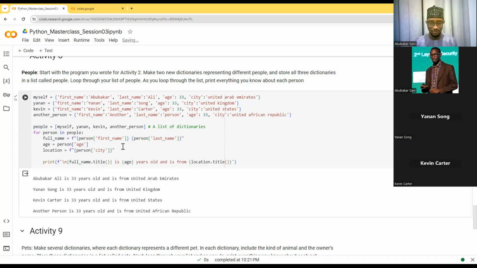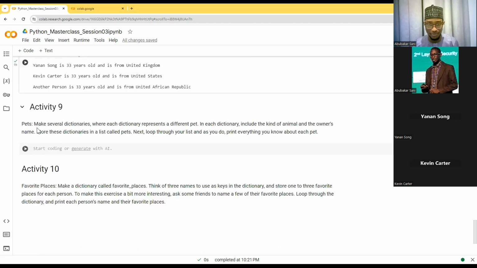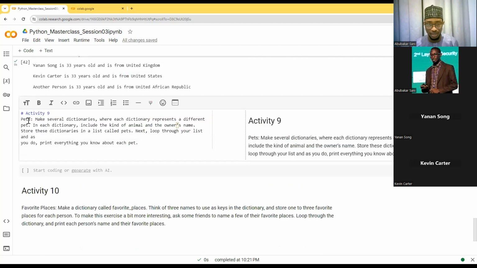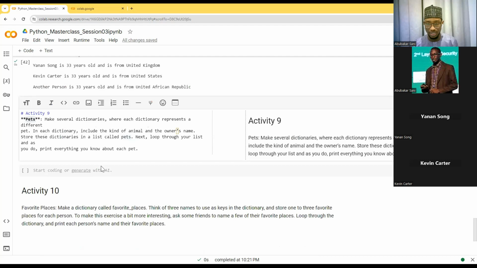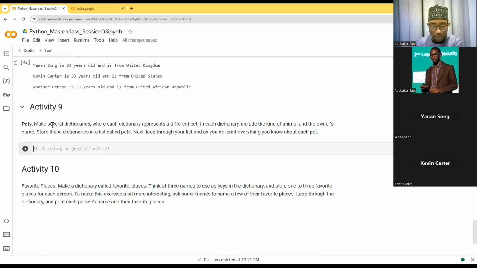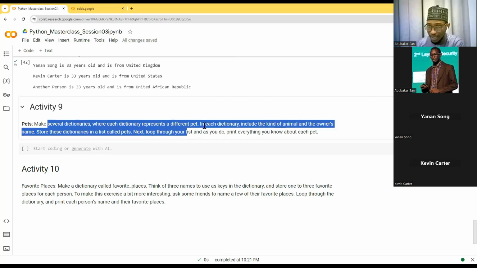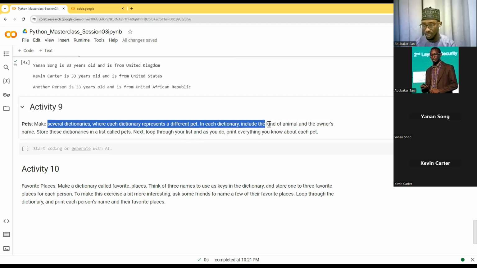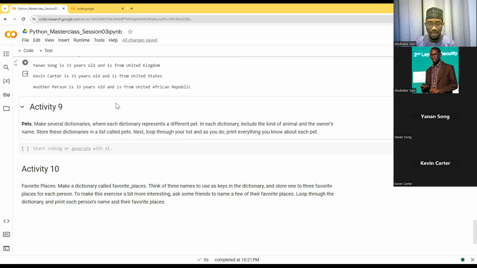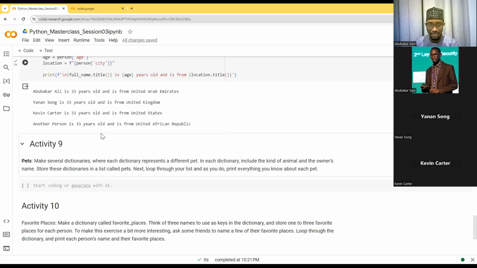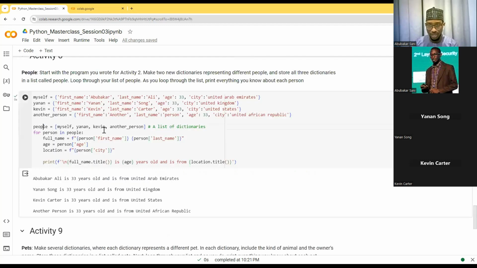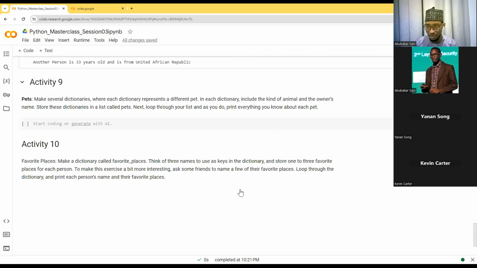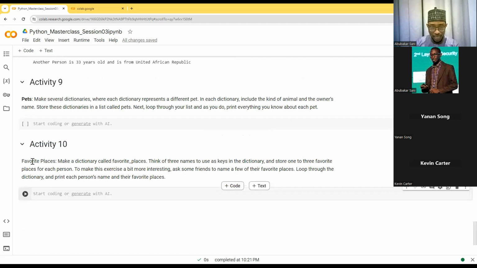Okay, so we have another activity. Let's see what this is all about. We want to make several dictionaries where each dictionary represents a different pet, and in each dictionary include the name of the animal owner. This is similar to the previous one, just that we are done with people. Now this one is pets, so you can try that yourself. Let's see this one, favorite places.